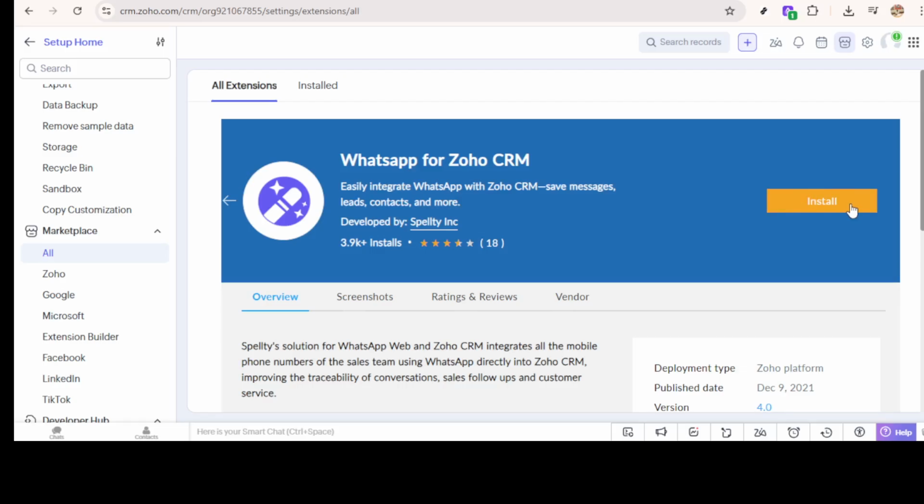During installation, you may see a few prompts such as terms of use or access permissions. Review them carefully and proceed to complete the install. If your organization uses role-based access, you might be asked who should have access. Choose what matches your team's needs and continue. Once the installation finishes, you'll see confirmation in the marketplace, and the extension will appear among your installed apps. That's it. The WhatsApp extension is now added to your Zoho CRM.